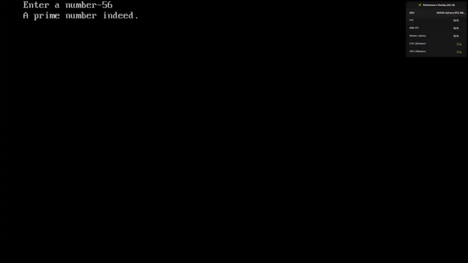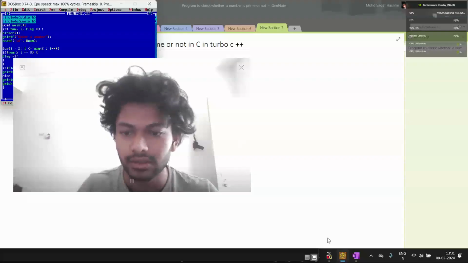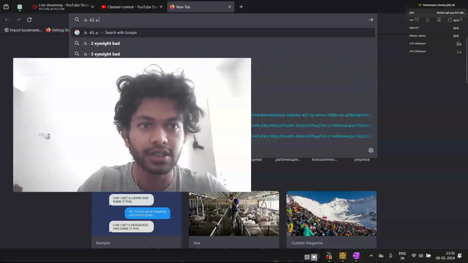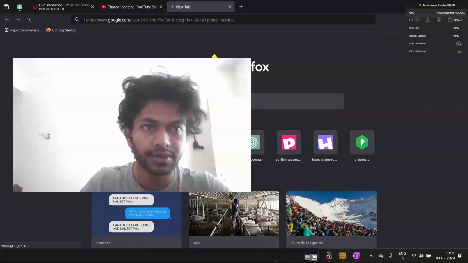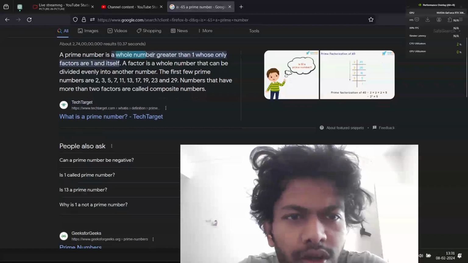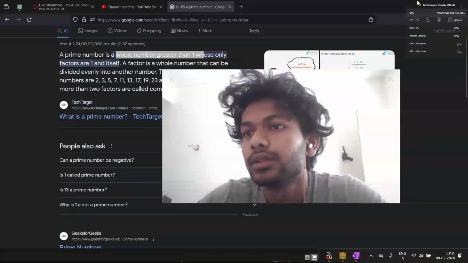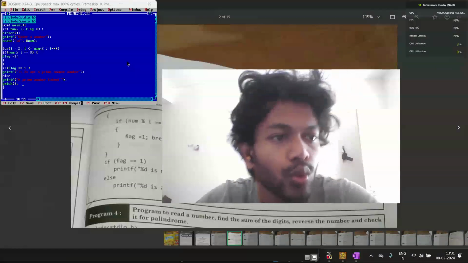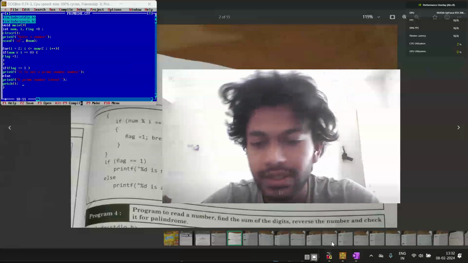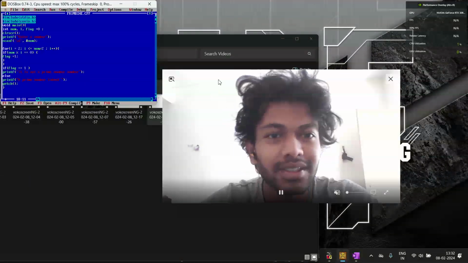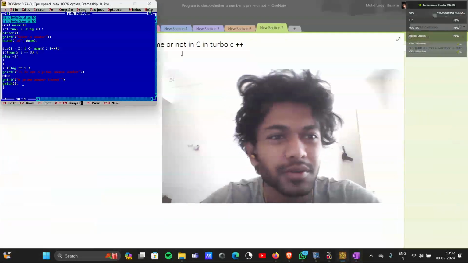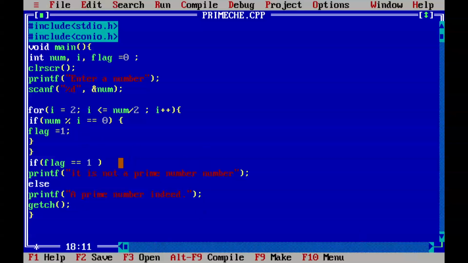Cool. Let's try with negative numbers, like minus 56. A prime number is. What the heck? How is this? Is a negative number a prime number? Are minus numbers prime numbers? Is minus 56 a prime number? A prime number is a whole number greater than 1. Oh. So we'll set a certain value right now, to make our program a bit more robust. Creating robust programs takes a lot of time. We don't have time, but for God's sake, let's do it.